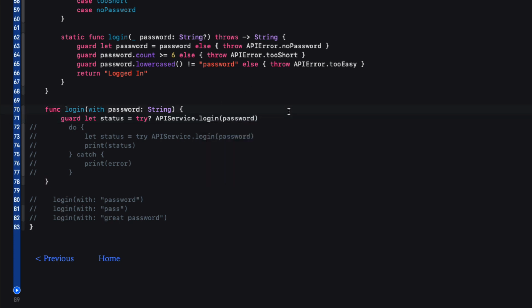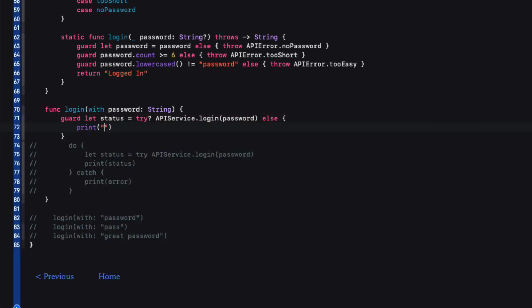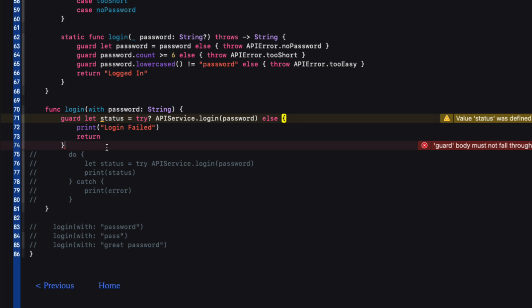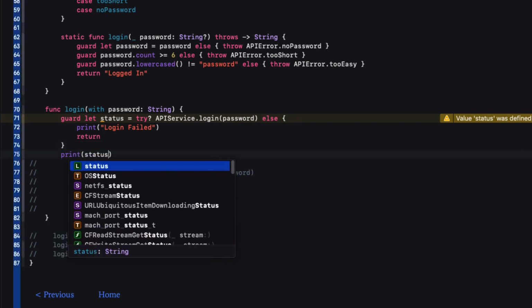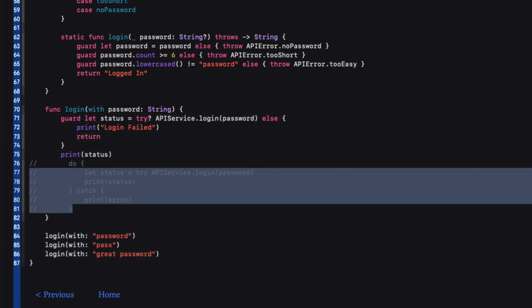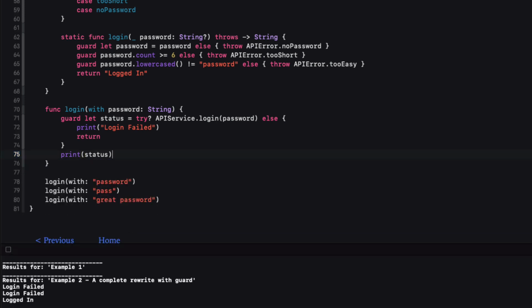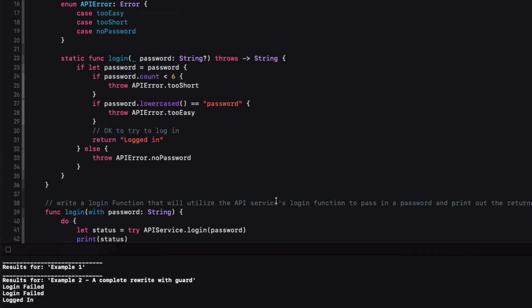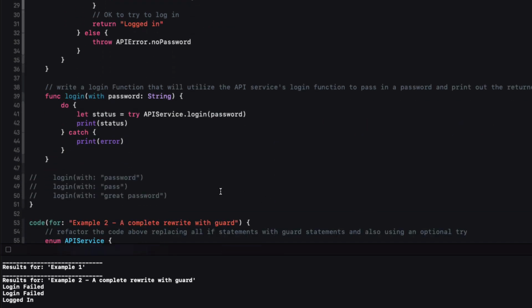And we know how to unwrap because we use guard let. If it fails, we can simply print login failed, as with all guard statements, we have to exit the function, and we can do that with a premature return. If we made it through, however, we're past this and outside of the guard statements, we can print out the status that we got back. Testing once more, I see that we again get the same results as before, only we have much shorter but cleaner code, and arguably easier to follow. The difference here is that in the second case with the optional try, we're handling all errors the same way.